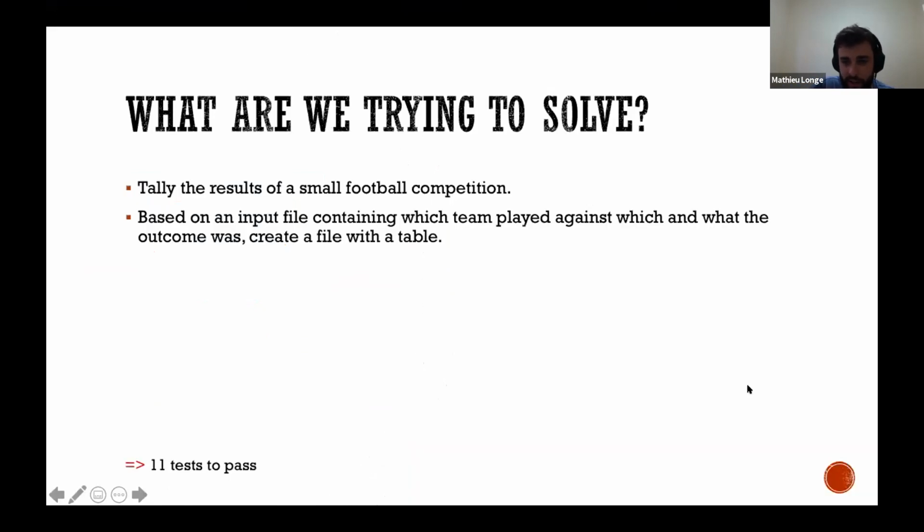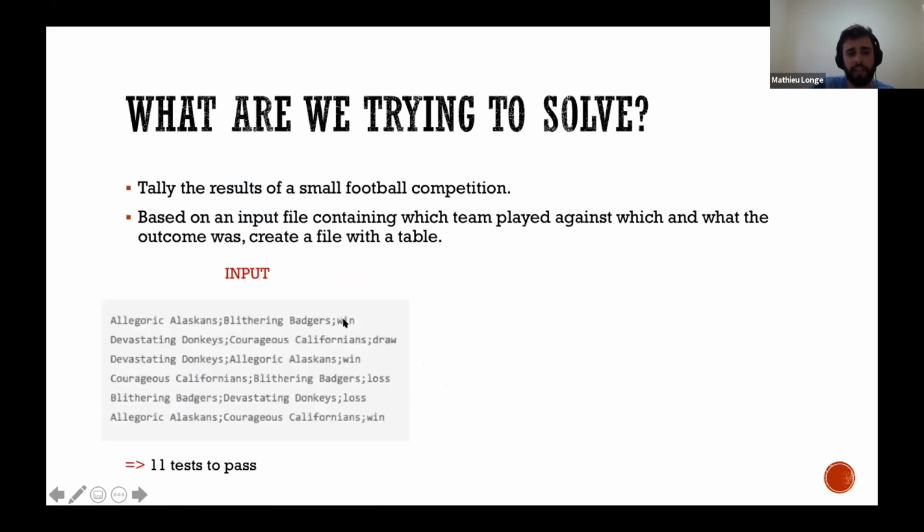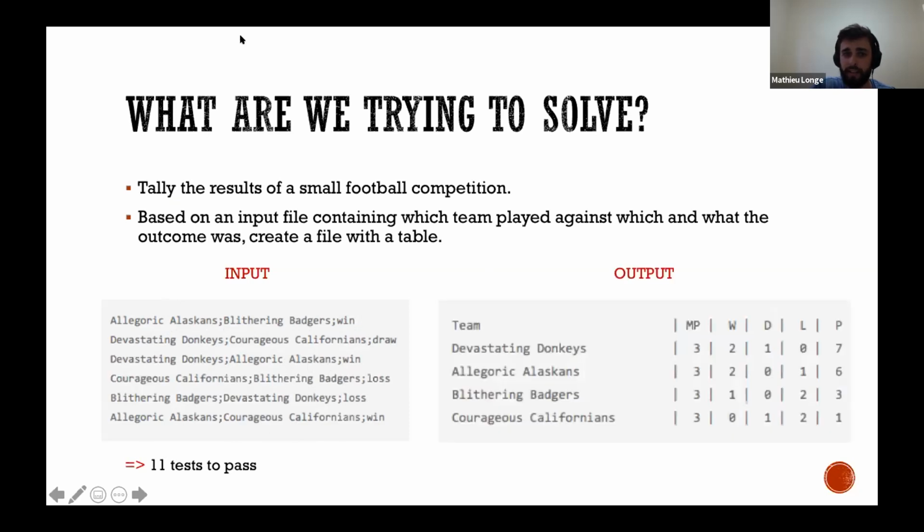Okay, so let's get into it. What are we trying to solve? The challenge provides us with this input, which is the result of a sport competition as a string. Each line has two team names and a result. We need to parse it to retrieve this nice table with different statistics about the matches played, won, drawn, lost, and points, and the teams are ranked.